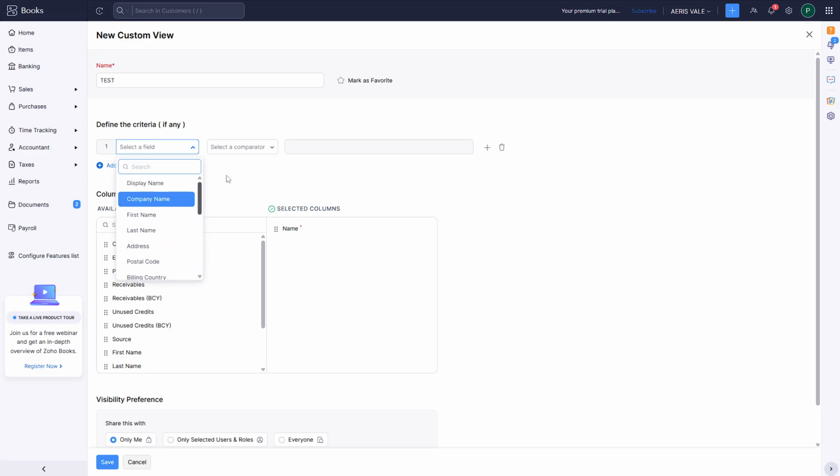Following that, you'll find an option called Columns Preference. Click on this to decide which columns you would like to appear in your custom view. Zoho Books offers a selection of columns to choose from, presenting you with all relevant data points. Under Available Columns, you can select the ones you'd like to display.